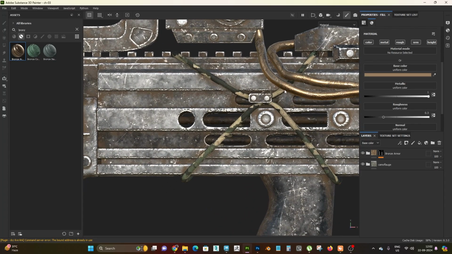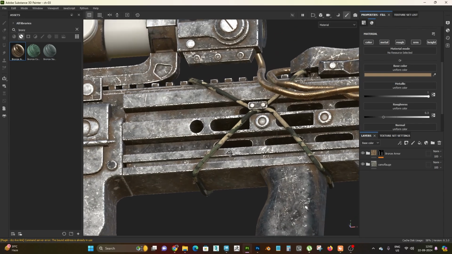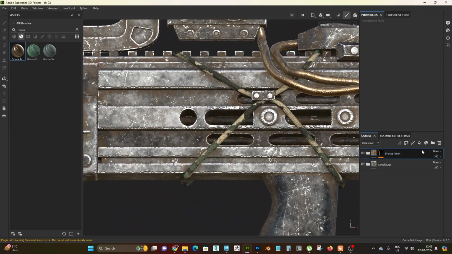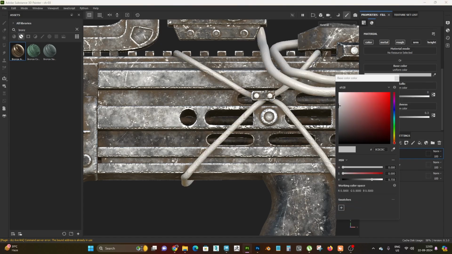Then in this part these will be the wires. I am thinking about the green wires. First we will take a layer. We don't want height and normal. First we will choose the color of it. We are going to take a greenish tone, we want to take 0.228, and increase the saturation a bit. I think till 1 will work.